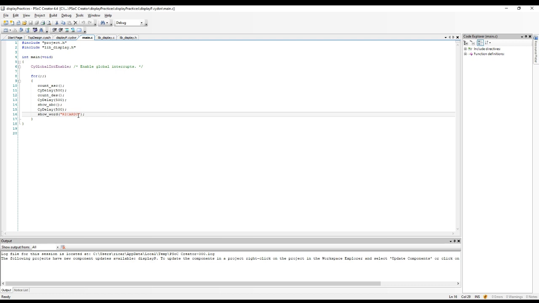After that, we have a function that is called showWord, and this function has an argument that is a string. This string is receiving my name that is going to be shown in the display. And after that, this structure, these instructions, are going to be repeated in an infinite way. Well, let's continue with the explanation.